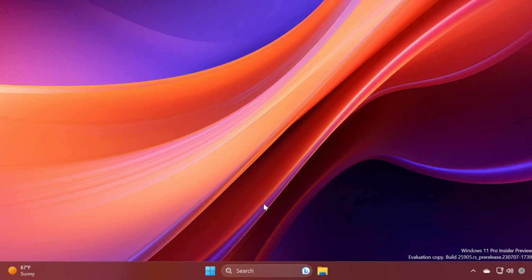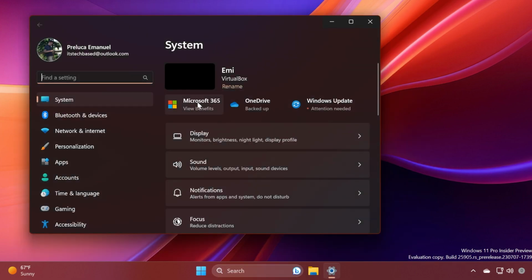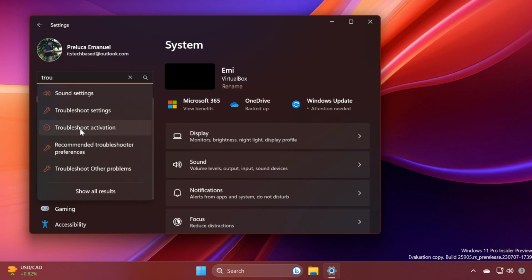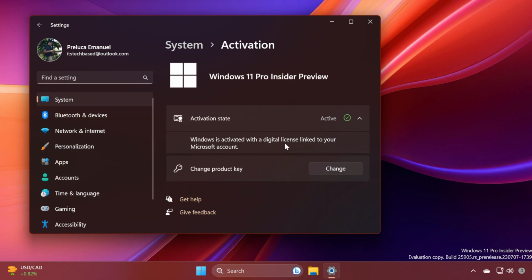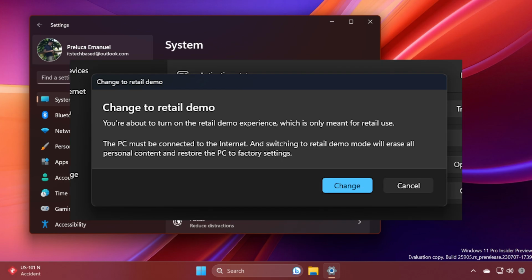Now let's see all the new things that we've enabled. First of all, we're gonna go inside the settings app and we're gonna see a few things that we've enabled. First of all, we're gonna type in here troubleshoot and then troubleshoot activation. And here, in my case, I cannot troubleshoot the activation because I don't have any issues with it, but I'm gonna show you on the screen a screenshot from PhantomMotion3 with the new redesign dialog. Also on the screen, you're gonna have a screenshot of the new retail demo dialog redesign.